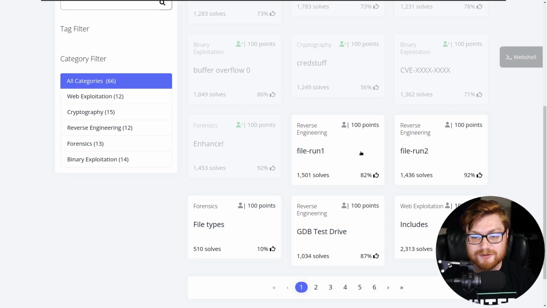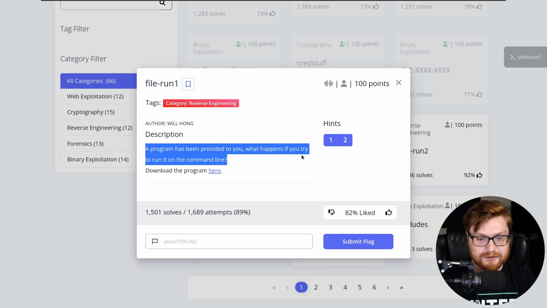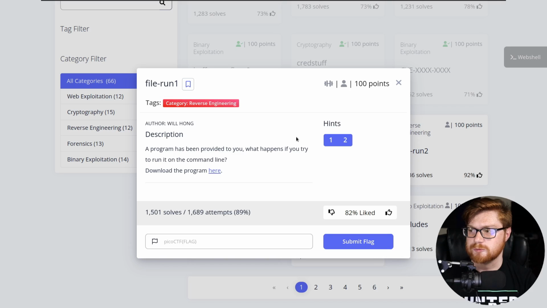Anyway, let's check out this file-run1 challenge. It says a program has been provided to you. What happens if you try to run it on the command line? Is that the challenge? Just literally running a program?